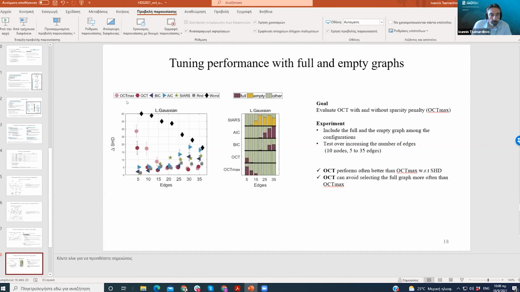We also include in this set of experiments a dummy algorithm that always returns the full network, and a dummy algorithm that always returns the empty network. And what we see here is that if we don't penalize for sparsity, OCT performs really badly in these scenarios. And then after that, its performance is on par with OCT when penalizing for sparsity.